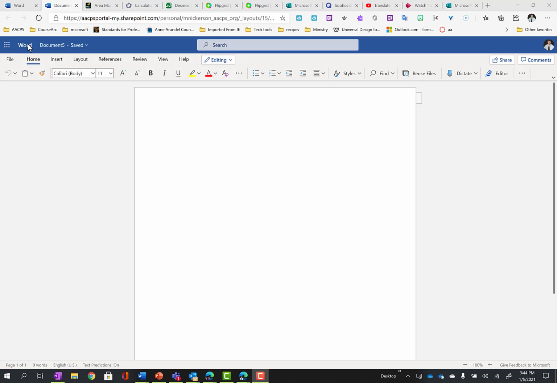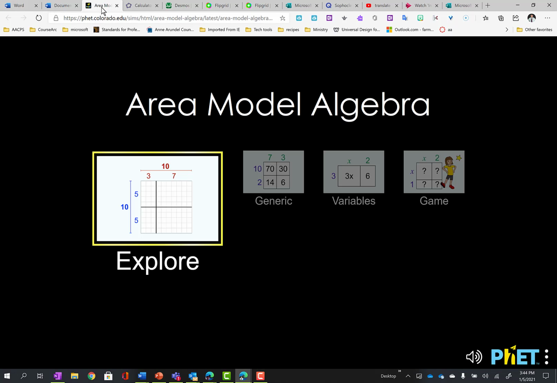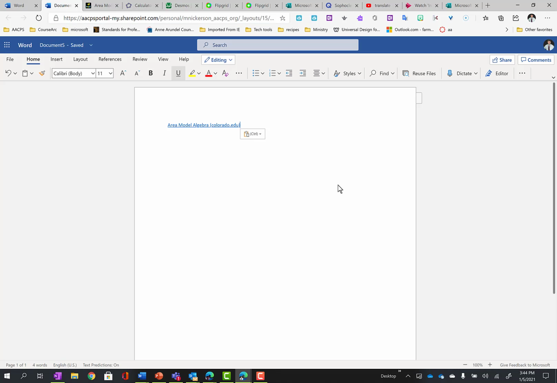So here I am in Word Online. Online, that's important because Chromebooks only have Word Online. They don't have access to the full version of Word. So here I have a simulation from PhET at the University of Colorado. I'm just going to copy that link, and notice that that's a big ugly URL. However, Word automatically translates it into the name of that web page. I can hover over it and see that big ugly link, the naked URL, but it's clothed in the page title. All right, so that's one.